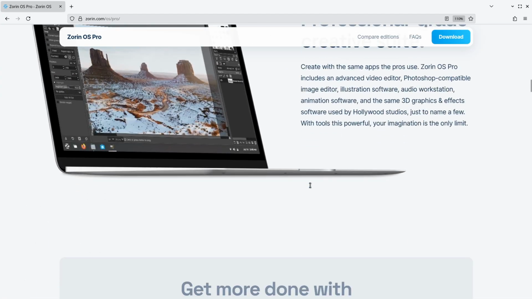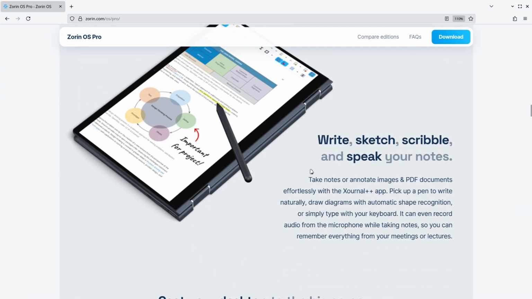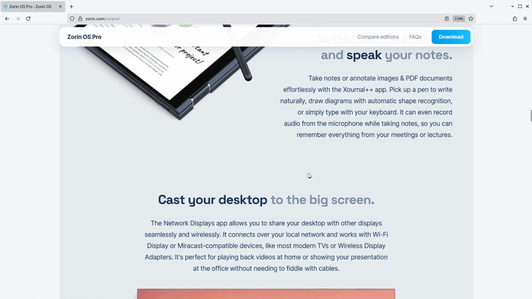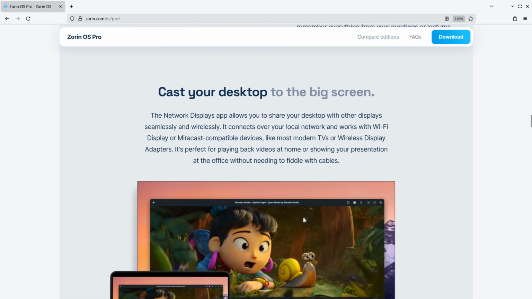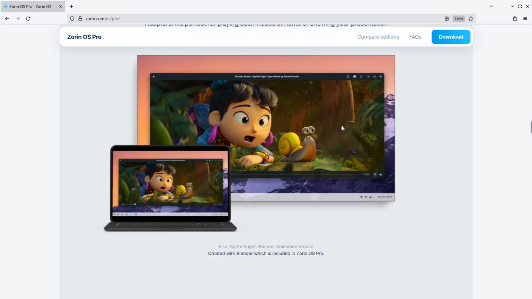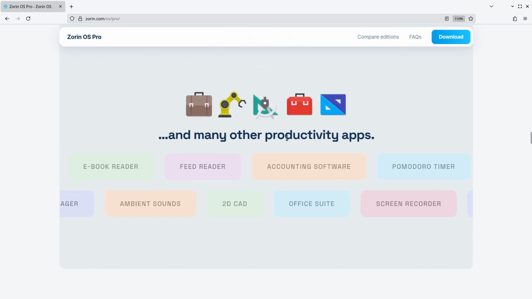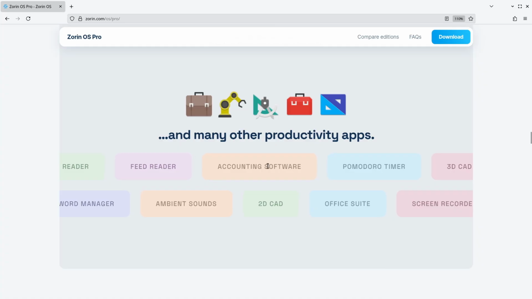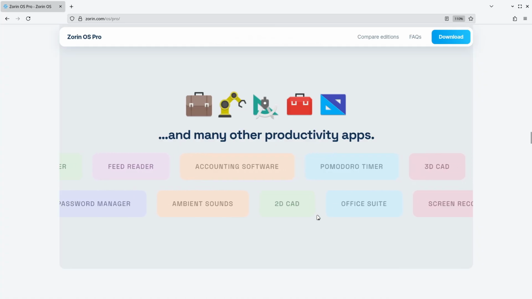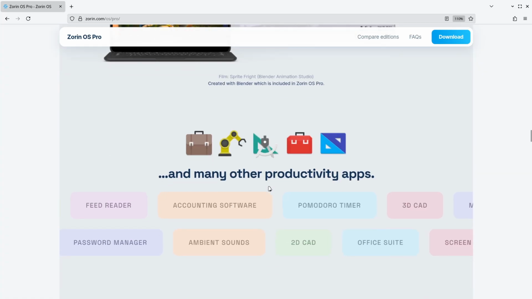Professional grade creative suite. So it comes with a lot of stuff pre-installed, so you don't have to install a lot of things when you get the Pro version. It's basically installed with everything you will need. Cast your desktop to a big screen. Oh wow, it casts. Okay. And many other productivity apps. I cannot go through everything, because there's a lot of things, and I mean it, a lot of apps that come pre-installed with the Pro version.